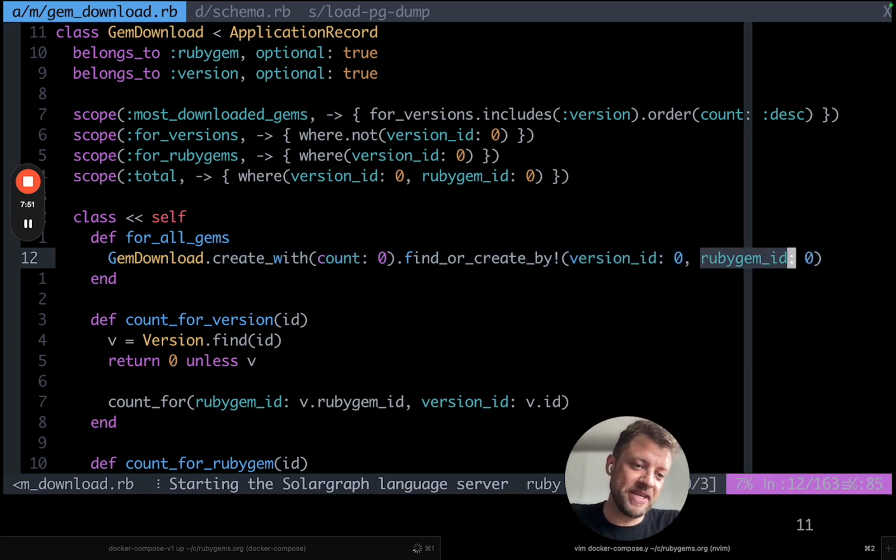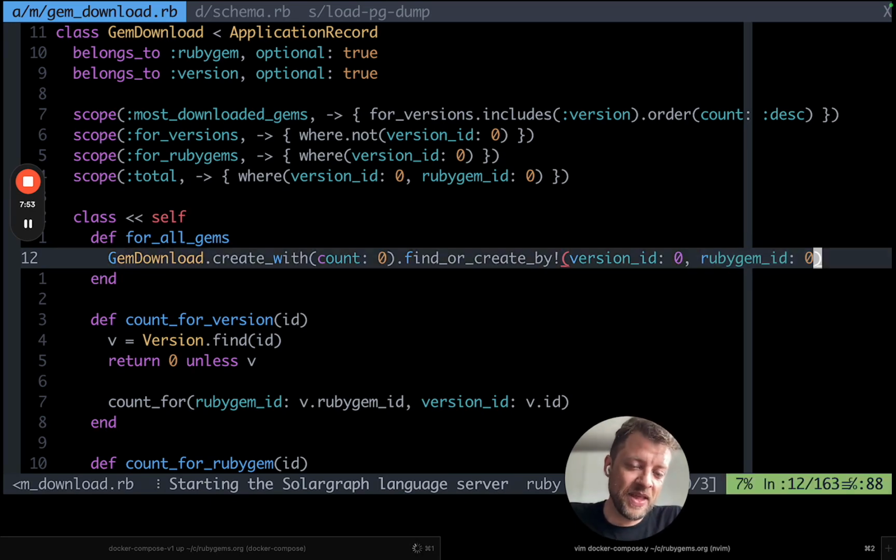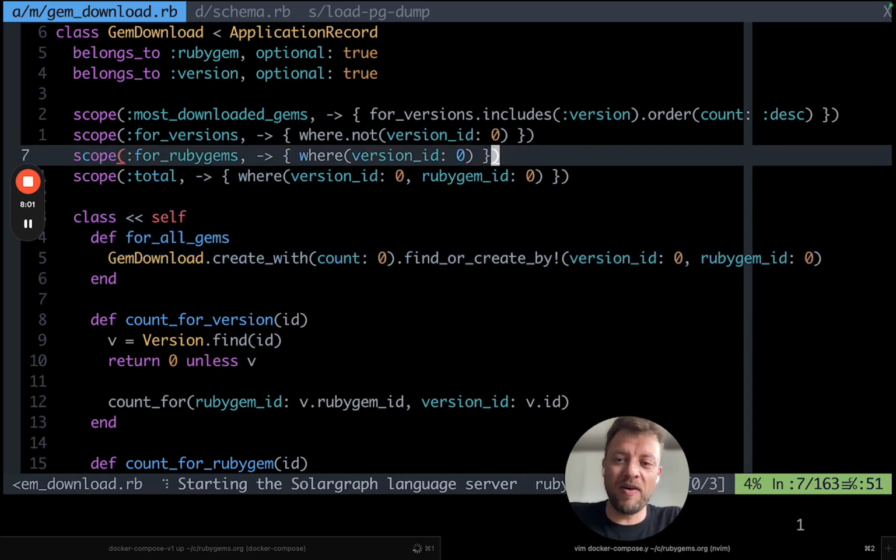And the RubyGem ID that has the ID, but the version ID 0 is the counter of that gem. So as you can see here, for that Ruby gem, it will just say version ID 0. So it's the way that you can keep the counter, and that's a very smart way.